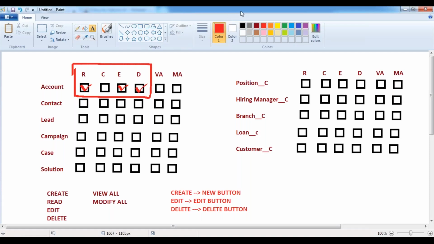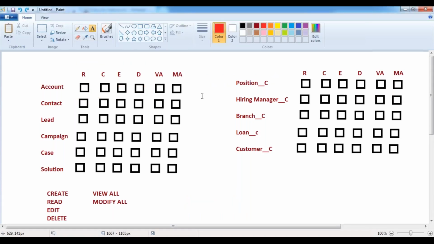Now, what exactly is the concept of view all and modify all? What do we mean by the view all and modify all permissions? Read permission means we can see only your records, the records you have created in the past. Or if somebody has shared some records with you, by manual sharing or automated sharing, we can see those records. But other users' records we can't see.